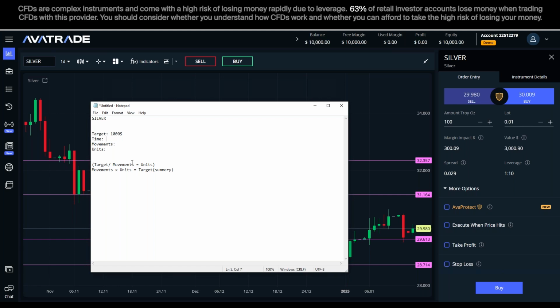Okay, if we're trying to make $1,000 in 5 minutes, it might need to be adjusted as well. So in the time length, let's go with 1 week for now. And now we need the movements. Why do we need the movements?